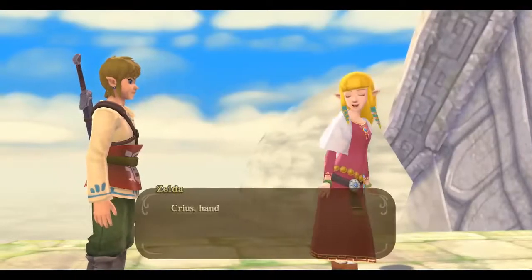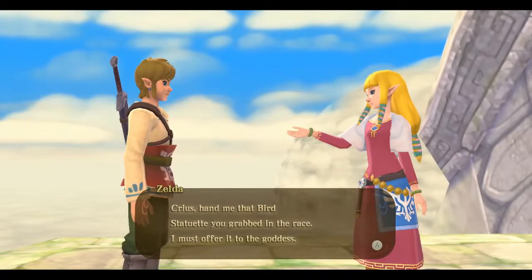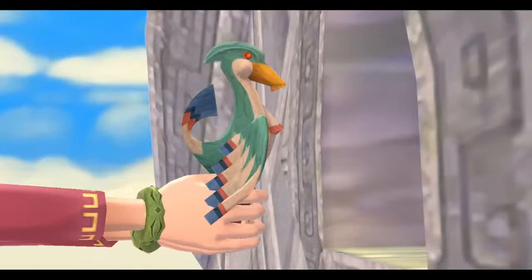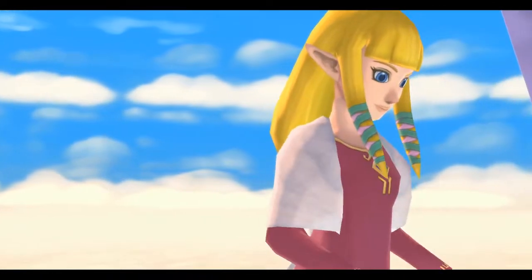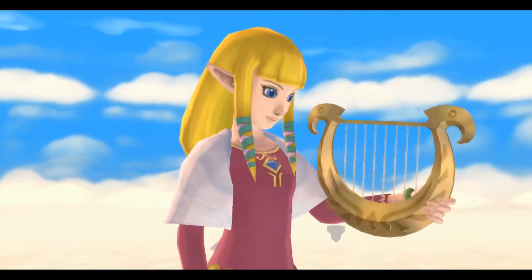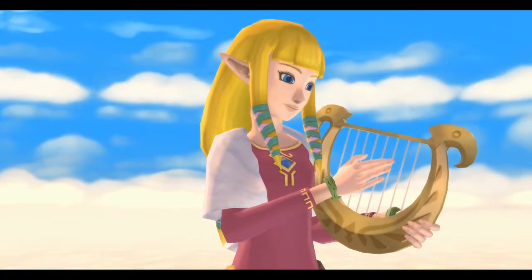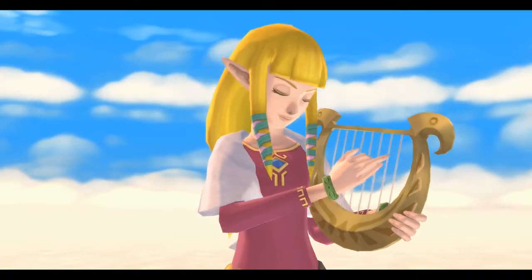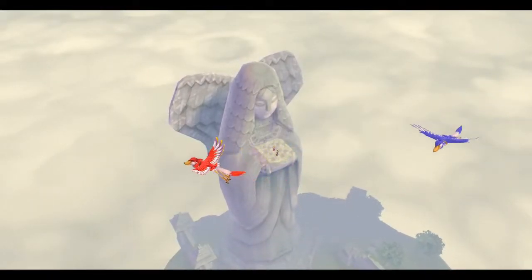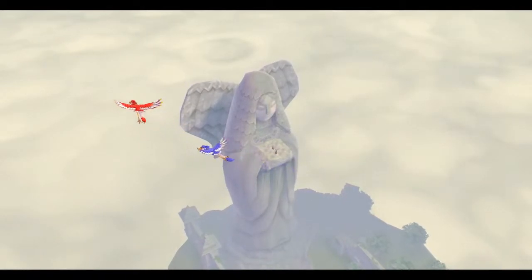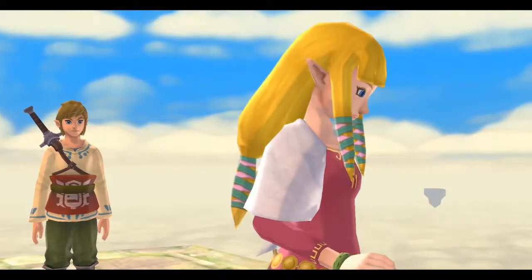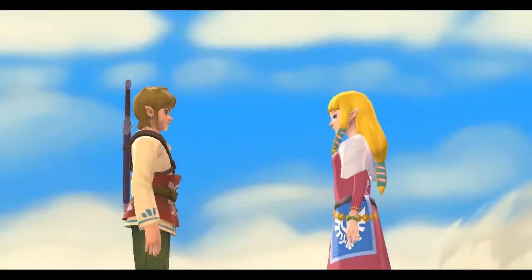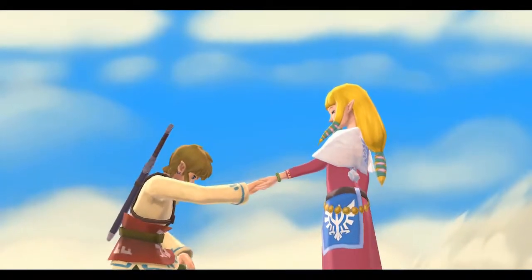Okay. Give me that bird. The cat. I must offer it to the goddess. You missed the cat earlier, Maddie. There's a cat in the game. There was a cat that looked like a lemur. What if Link was like, statue? Well, I gave it to my bird. Oh, is she gonna play the harp? Is this Zelda's lullaby? I don't know. Would she know Zelda's lullaby at this point? I don't know. He's like, man, that sure was cool.